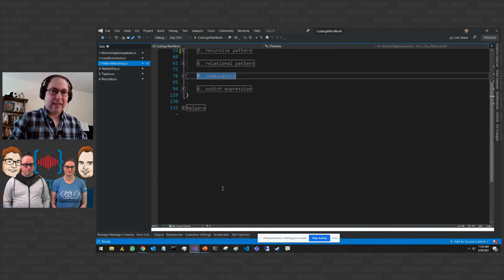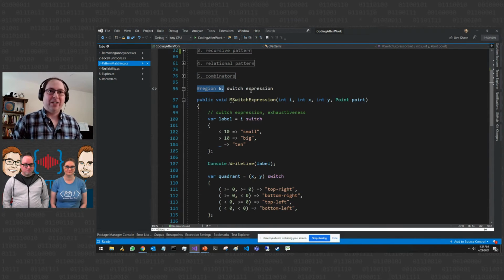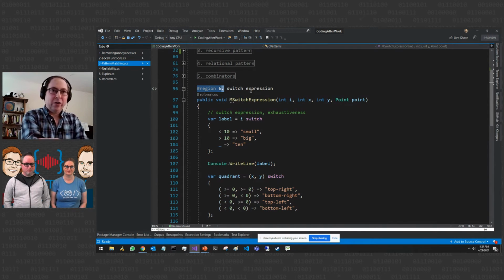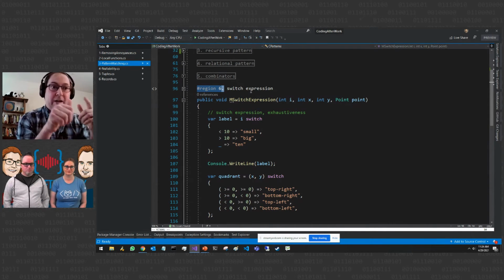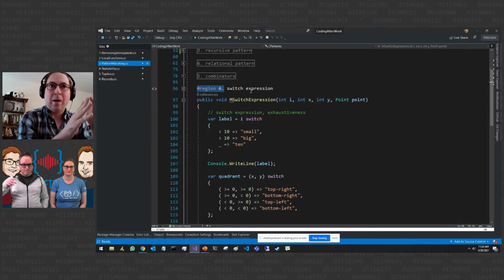All right, and then the switch expression. Earlier I showed that you can use patterns in the case of a switch statement, and on the right-hand side of an is. And now this is a third expression where you can use patterns.